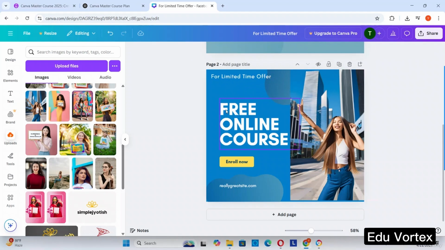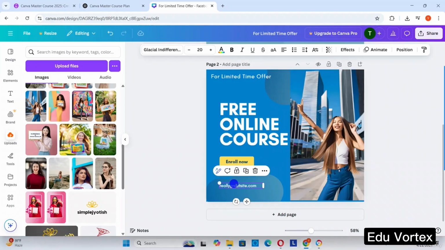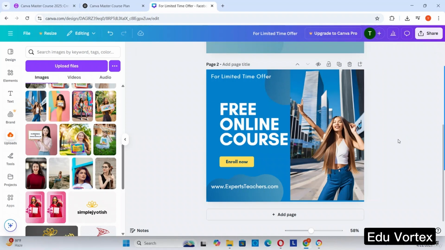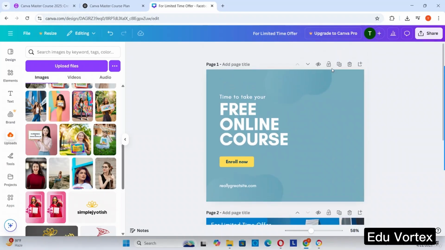You can add whatever you want on it, and you can change the font color and text, and mention your website name. Whatever information you have to add, you can add that information, and you can increase or decrease the font size. Everything is customizable, you can customize each and everything.